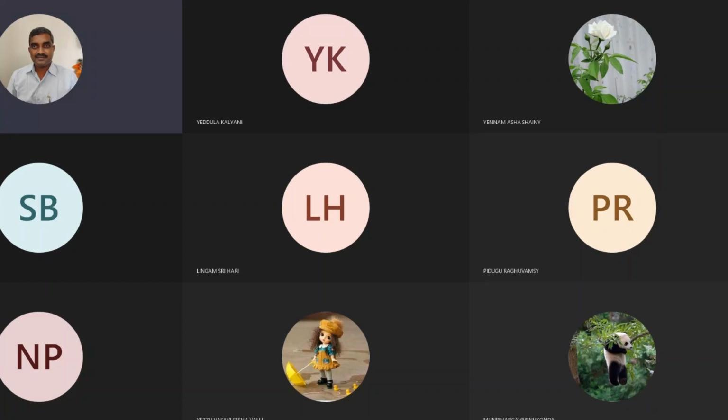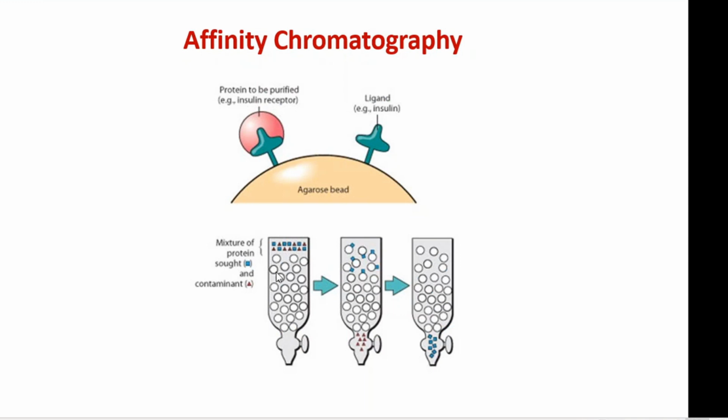Okay, so once you see this, what happens? You can see that the column will be packed with the stationary phase, which can also be called the matrix, and we also have a mobile phase, which will be placed at the top of the column, and then it will come down to the bottom, right?